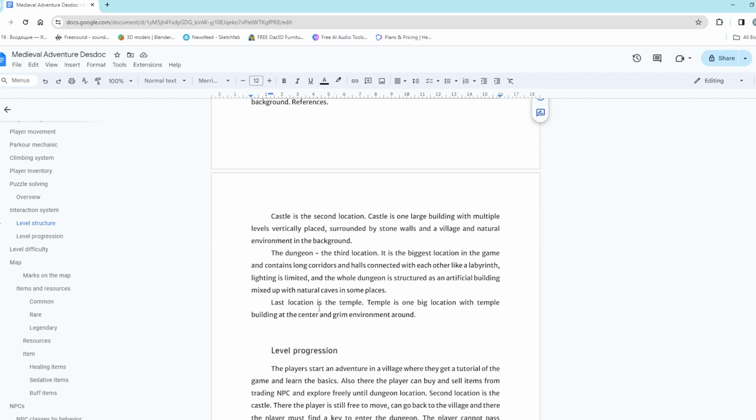Alright, let's move on. The second location is the castle. Castle is one large building, and this is a multiple layered place, and all layers are vertically placed. And you can see here it is surrounded by stone walls, with the village and natural environment in the background. So we can see our first location from the second location.